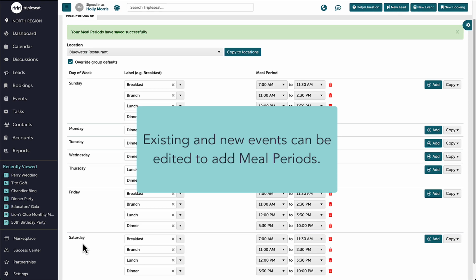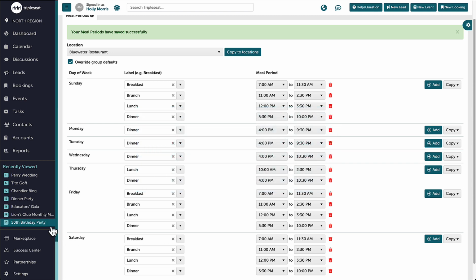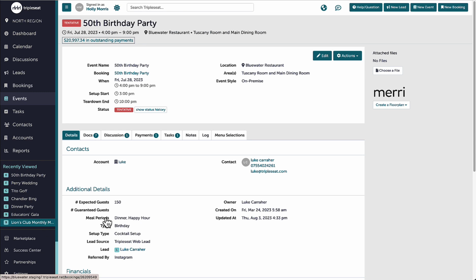If I have Tripleseat Direct and I have correctly applied my meal periods to my menus and forms, these meal periods will automatically show up on Tripleseat Direct events. If I am converting a lead or manually creating an event, I will need to edit the event to add the meal periods. I can also edit existing events and add meal periods to them as well.